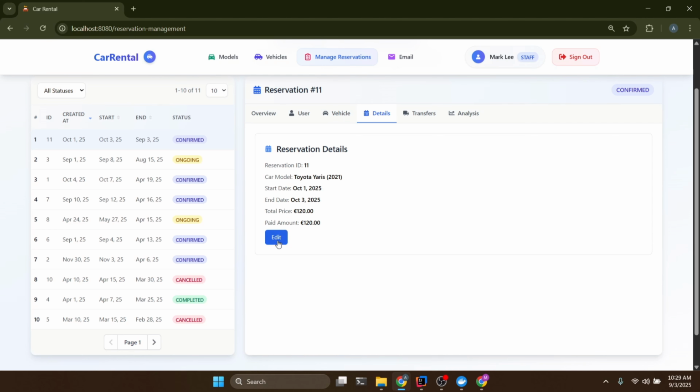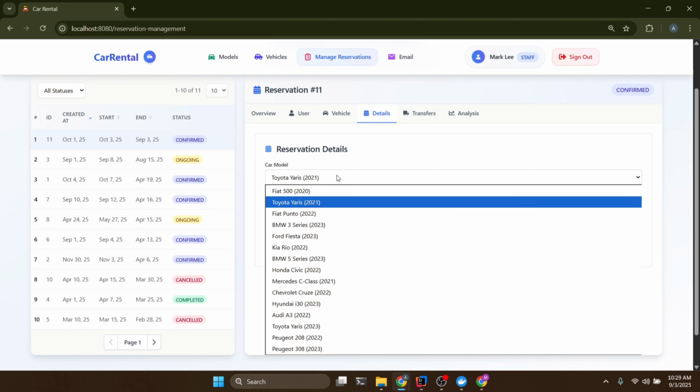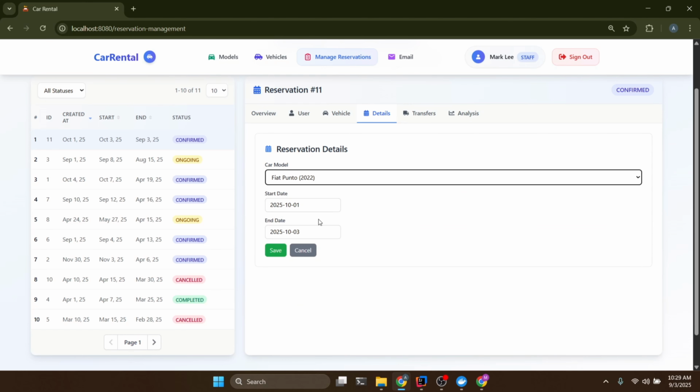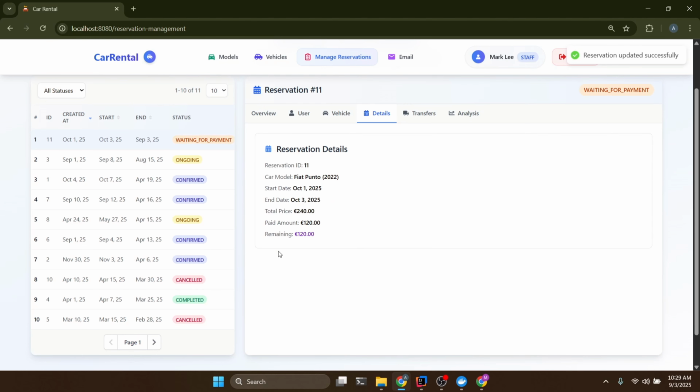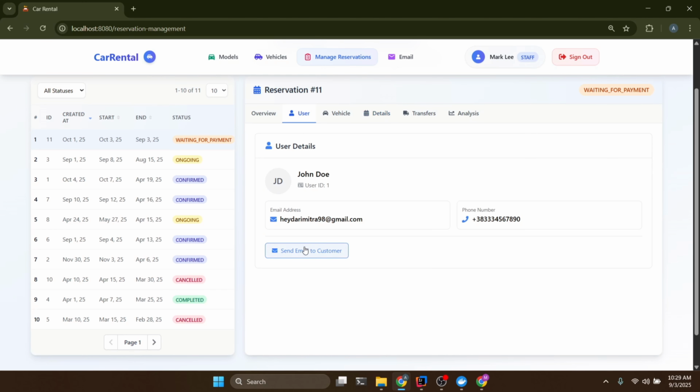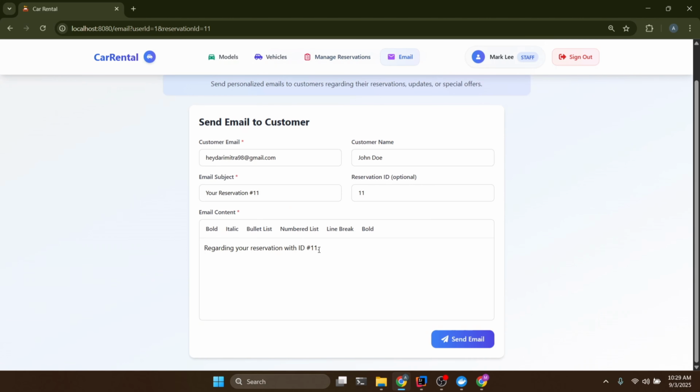If the new selection results in a lower total price, the customer is refunded the difference. If it results in a higher price, the reservation status changes to waiting for payment and the customer is prompted to pay the remaining amount through their dashboard. The staff can then contact the customer by email to inform them about the changes made to their reservation.